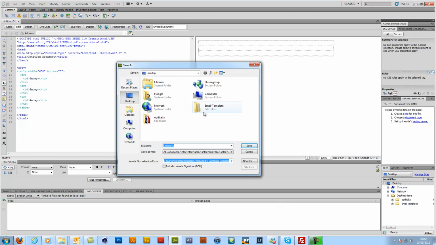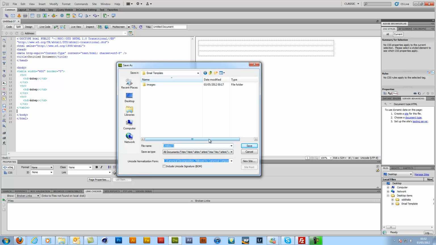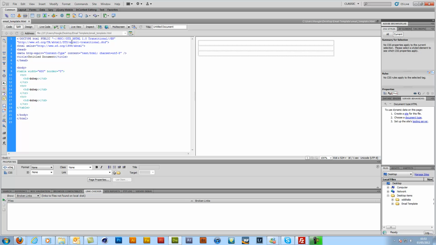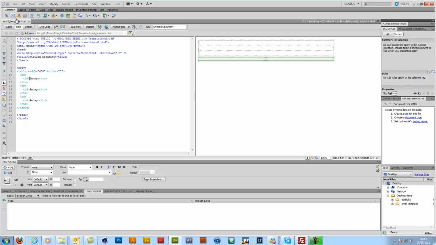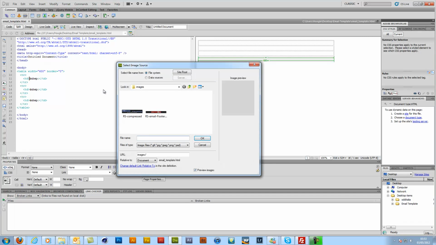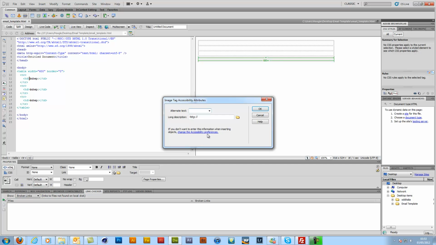Then I'm going to go to File, Save As. I'm going to go to my email template folder and call this email template.html. Okay, as you can see in my design view, that's created a mini table. What I want to do is click in there, in the top one, and insert my header. If I come to the Common tab, I can see that I've got Insert Image, and I can navigate to my folder, which is on my desktop, Email Template, Images, and select my header.